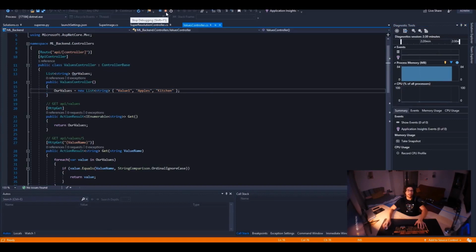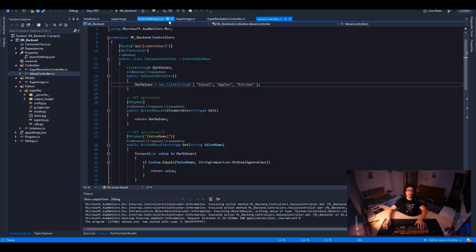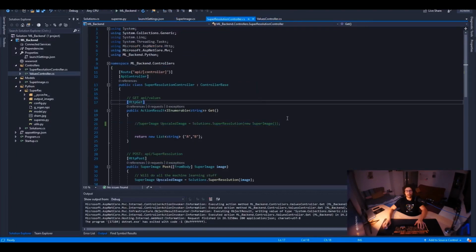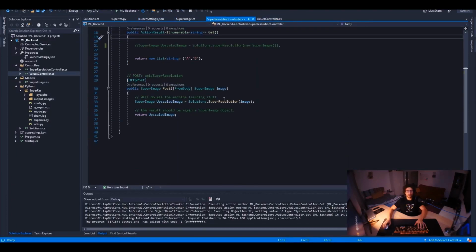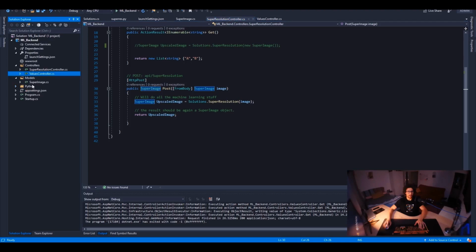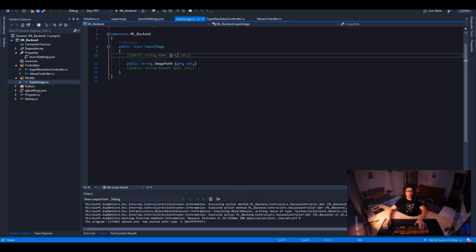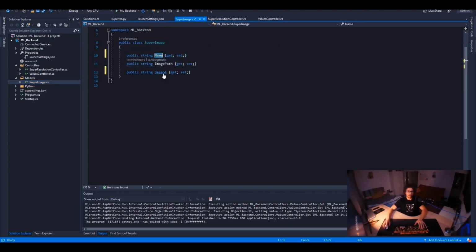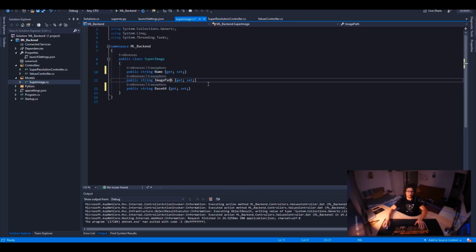Alright, so let's now get more serious. Here in the super resolution controller, we are going to post an image, a super image, like this model we created already. That means that we should create a dictionary that includes the name and the base64. Forget about the image path, we don't do this one now.